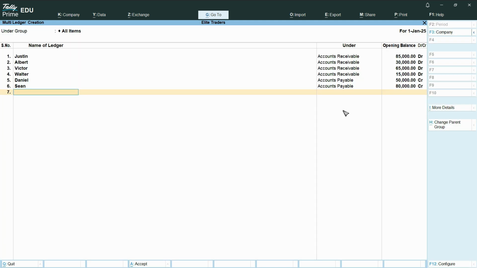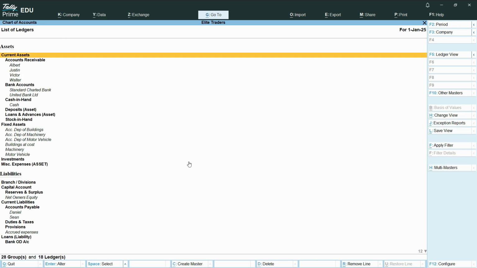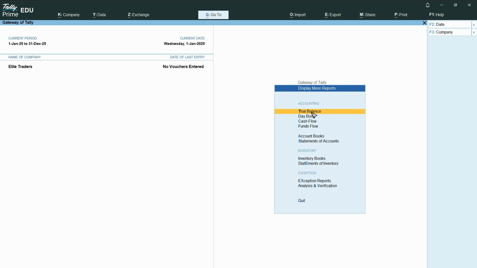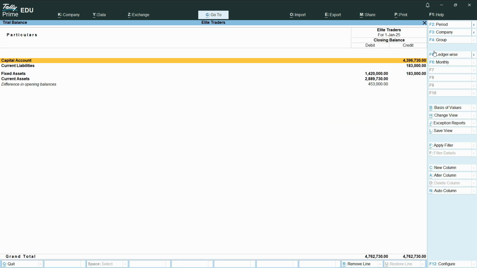So all done in a single page and in a single area. We entered both the customers and vendors. So it has saved you a lot of time. Press Control A. And that's how simple it is to enter the customer and vendor balances. Now that we have finalized and entered the balances, let's go to Display More Reports and access the Trial Balance to see the actual position of it.